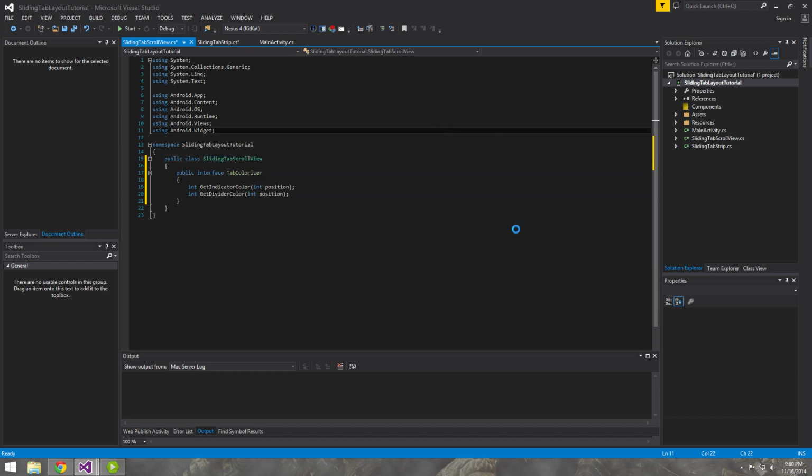And in the next tutorial, I don't wanna make these tutorials too long, so we'll split this up pretty evenly. In the next tutorial, we'll look at the tab scroll view and how we actually implement the tab strip. And then probably in the following tutorial, we'll hopefully finish up and actually implement the tab scroll view, and then we'll have our finished product.